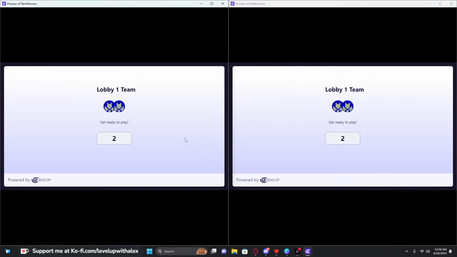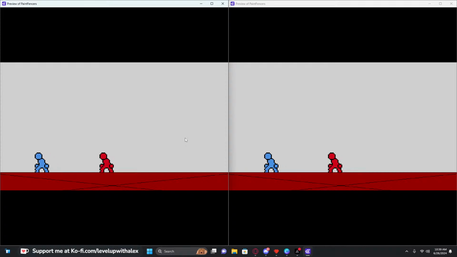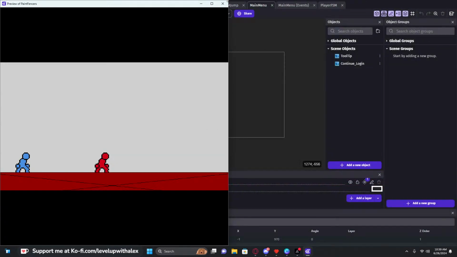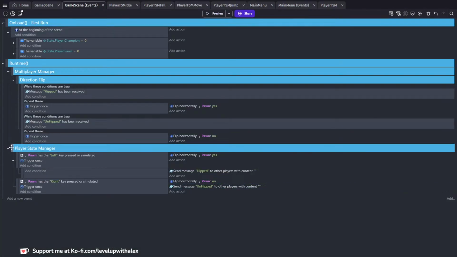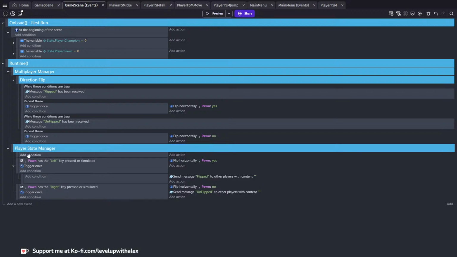Now, ideally, when I move left on one screen, it's going to flip it around. This is interesting because it's actually flipping both characters. And I think that's because I forgot to add the ownership. So we still need that ownership clause right here.